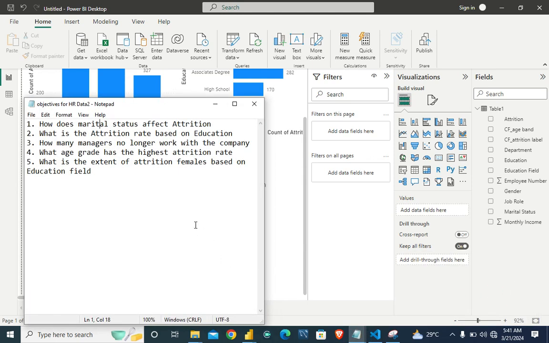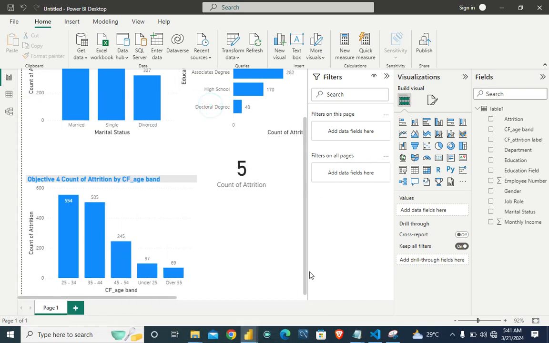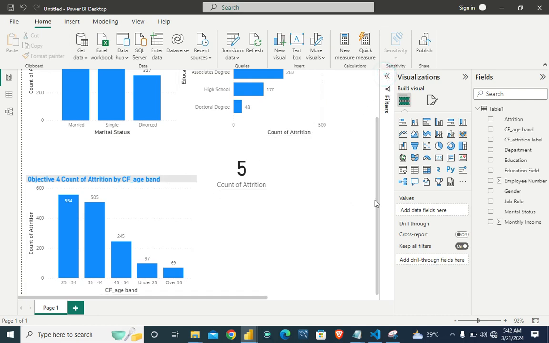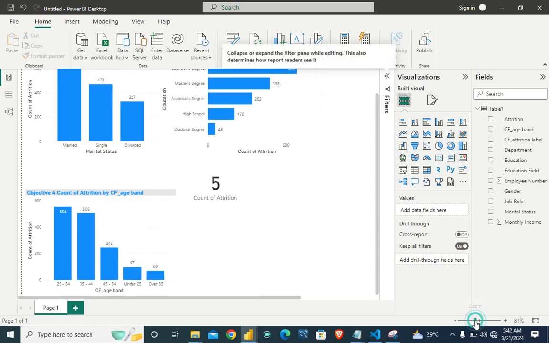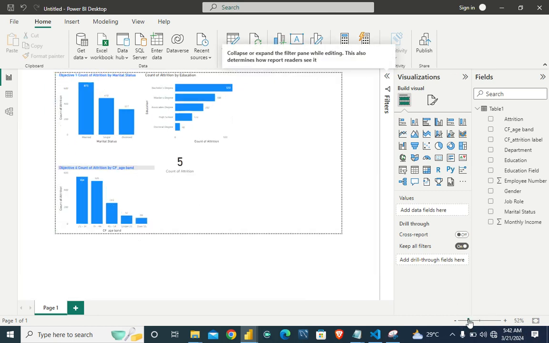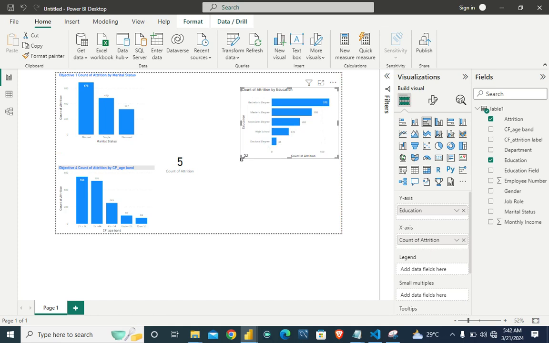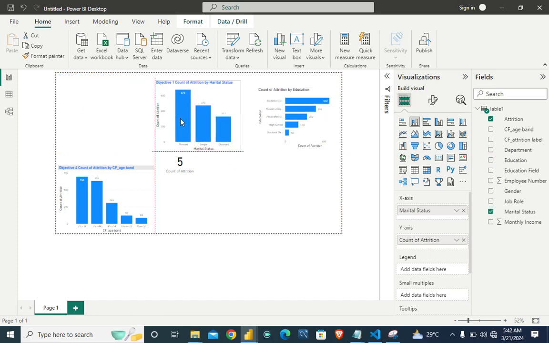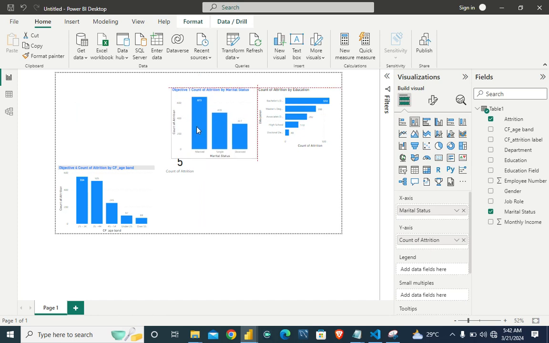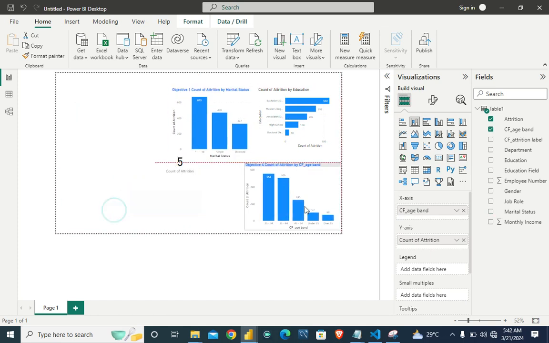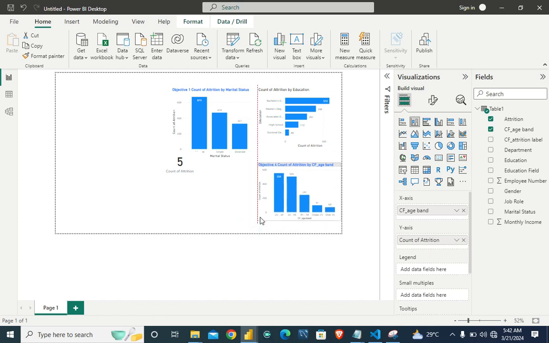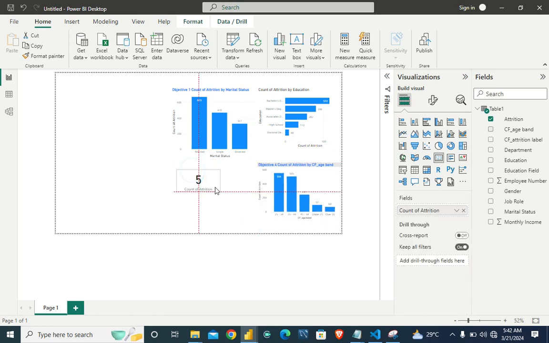What's the extent of attrition of females based on educational field? All right. The extent. Let me rearrange what I have. One minute. Let me reduce the zoom so that I can see. This is what I have at the moment. I'm bringing this here. I can reduce it. I can bring this here and also reduce. I'll still get the same thing. Now this is a card. Let me pick it up and put it here.